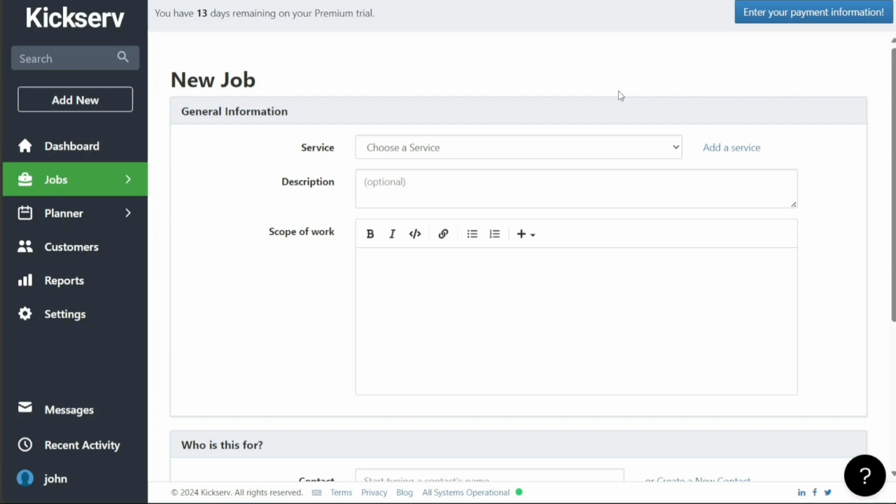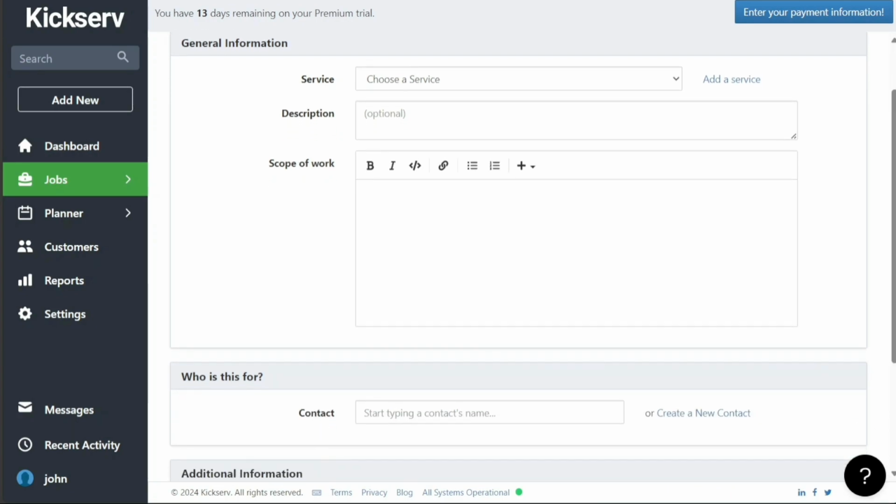This action will take you to the new job form, which you'll need to fill out with the relevant details. Under the General Information section, you'll have to provide specifics about the service, a description of the job, and a detailed scope of work. This data gives a comprehensive outline of the job's nature and what it entails.